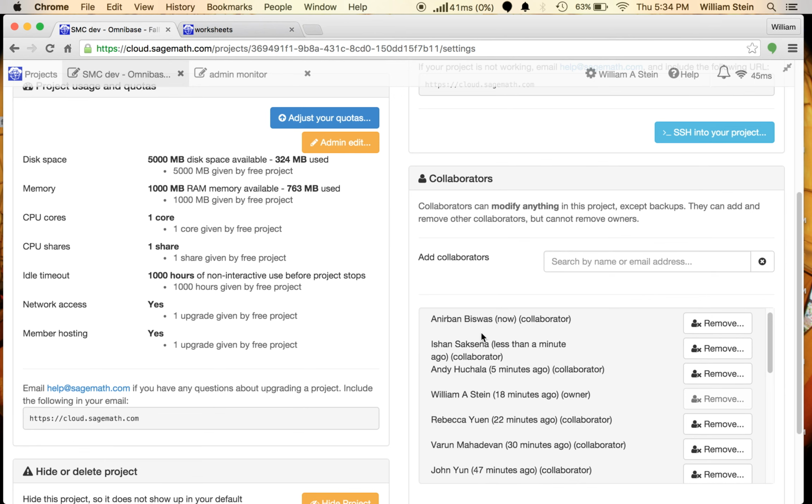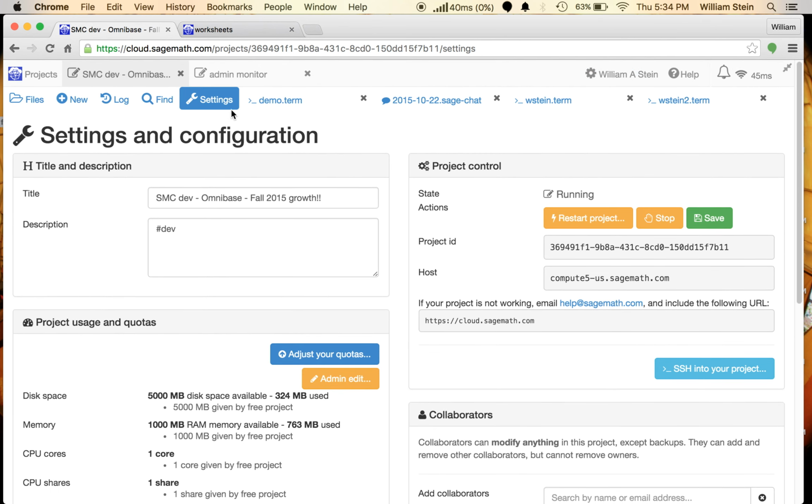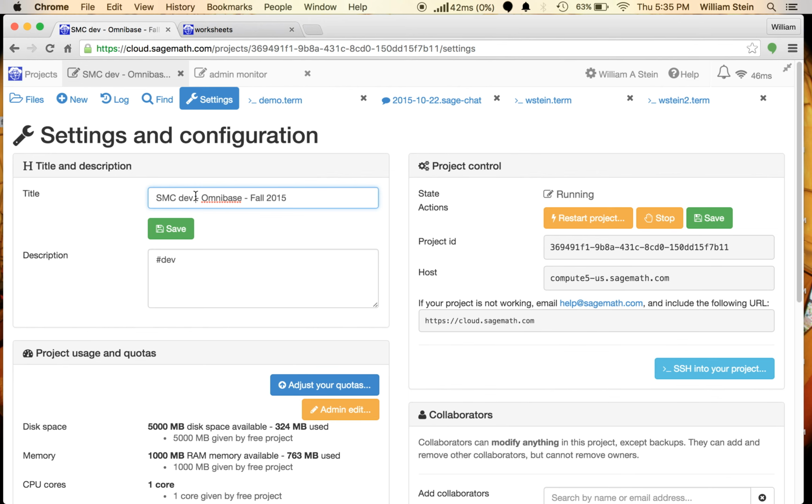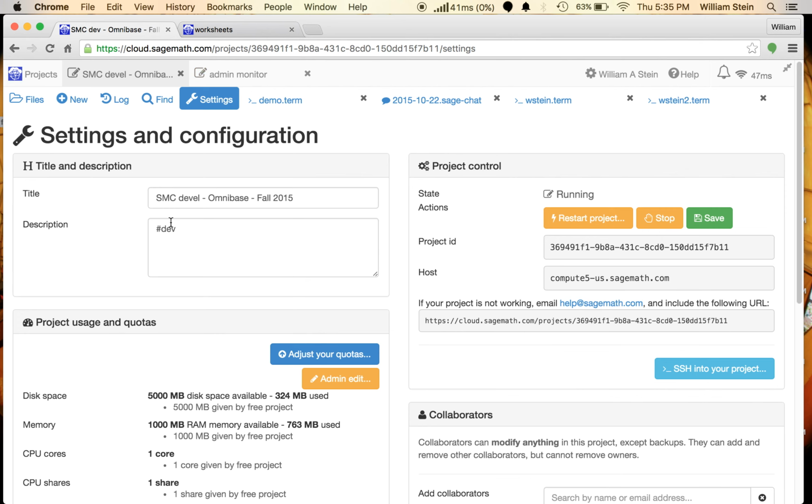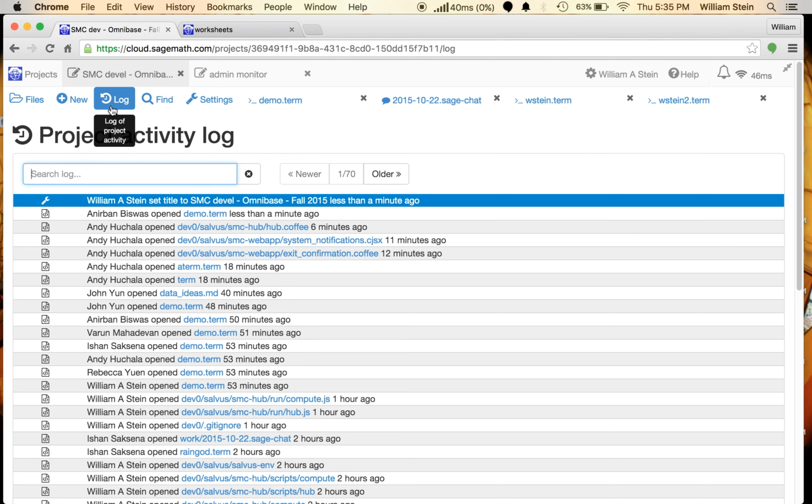And everything's like that. Change the title of the project. We loved changing the title of the project, right? I'll get rid of the word growth. SMC devel omnibase save. Okay, I just changed the title of the project. So again, everybody should have seen that in the project settings. Did they? Oh, we have a log notification. Yeah, and there's also in the log, that's neat. Right when we did that, everybody should see the log suddenly has new information about who changed the title.